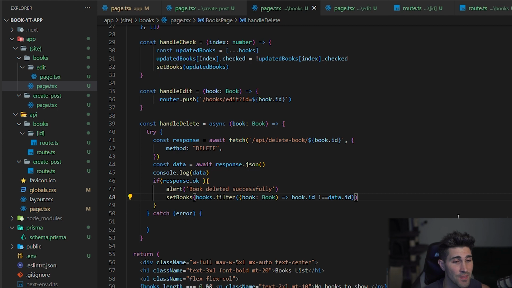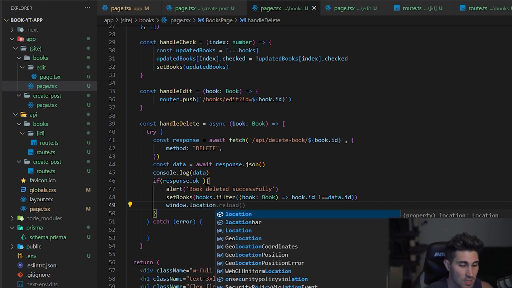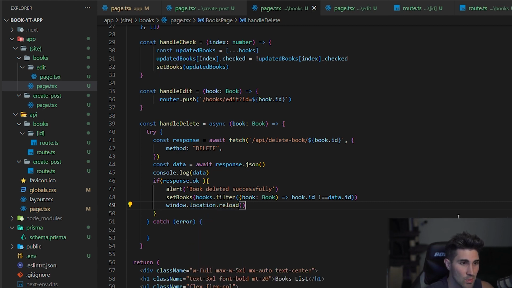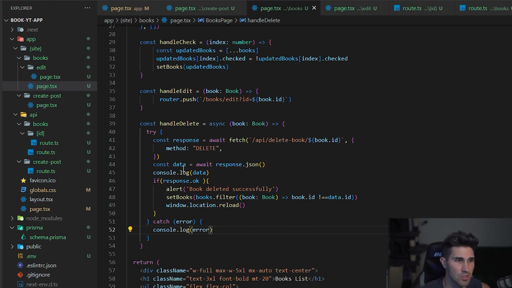And another thing that is very key is if you don't add this next line of code, you would have to refresh the page to see if your book actually got deleted. So what you're going to do here is you're going to have a window.location.reload. This will automatically reload your page after all of this code is called. So you're going to have your alert, which is book is deleted successfully. It's going to set your books, and then it's going to reload your page. And then what we can do down here is we could just do a console log of error. Okay, so this is the front end handle delete function.